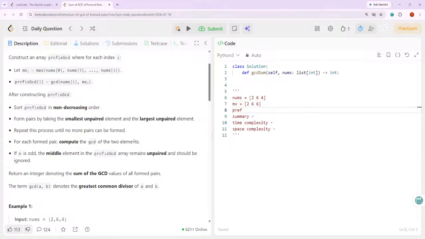The prefix GCD up to the ith is the GCD of the current value at the ith index and the maximum value up to the ith. So the prefix of 2 and 2 should just be 2, 6 and 6 should be 6, 4 and 6 should be 2.